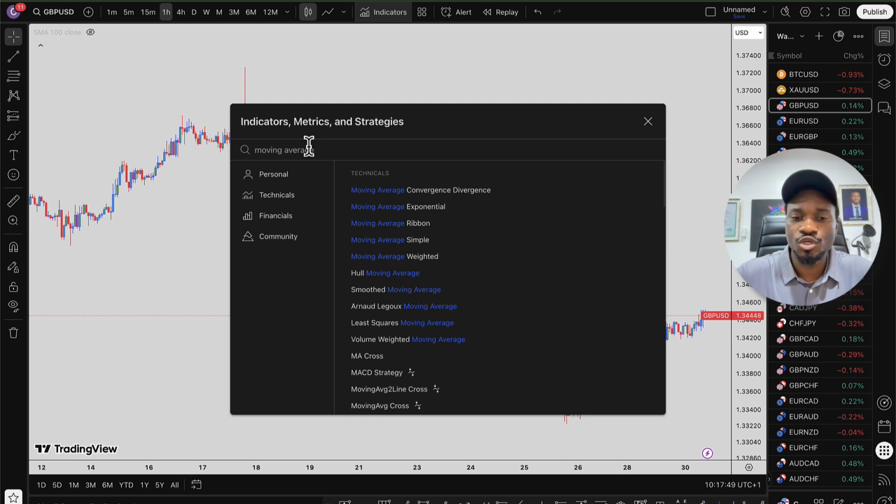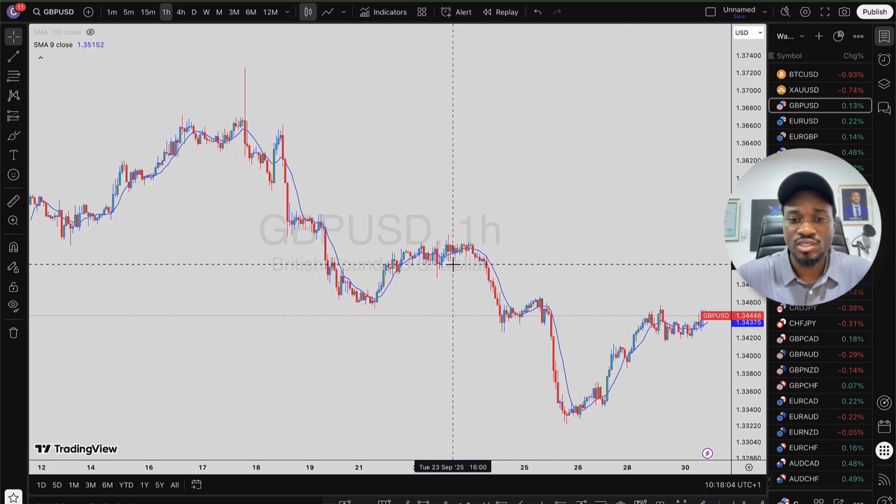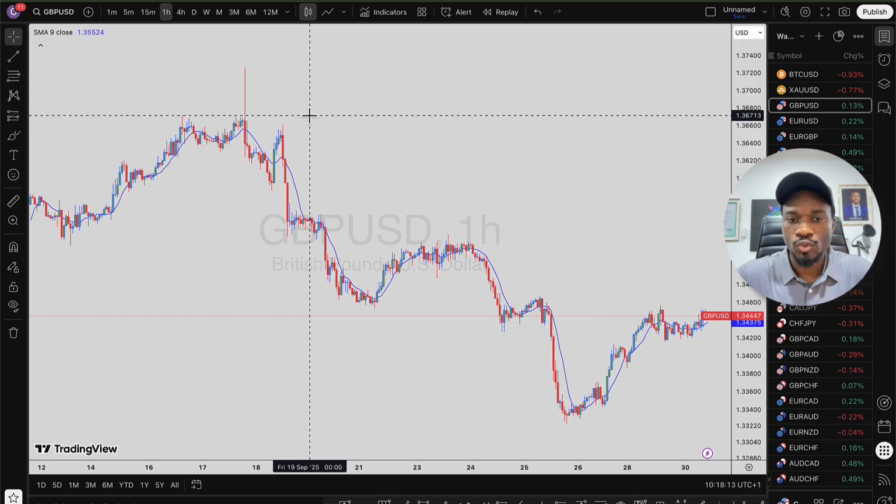Now, in this tutorial today, we are going to use the moving average simple. Yes, moving average simple. Once you select it, by default the moving average simple will be pasted on your price chart. Now, we are not done. We still need to modify this technical indicator to give it the best look, or to make it right based on our trading principles or the type of trader you are.